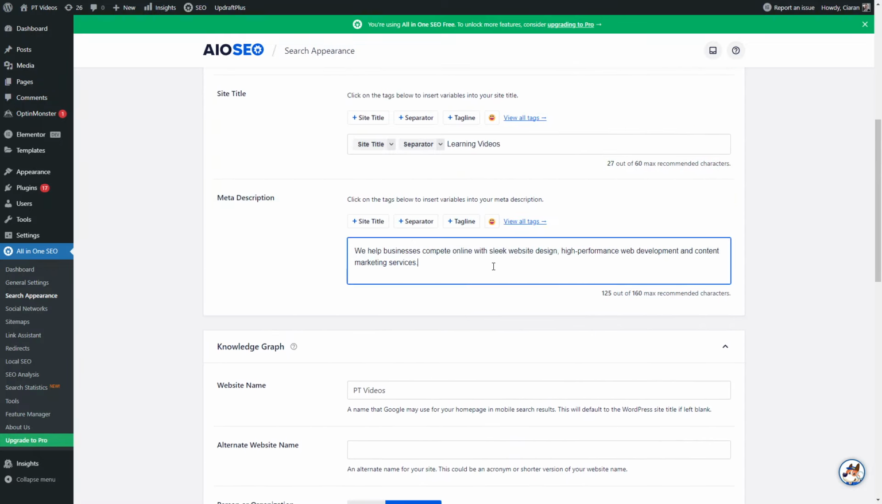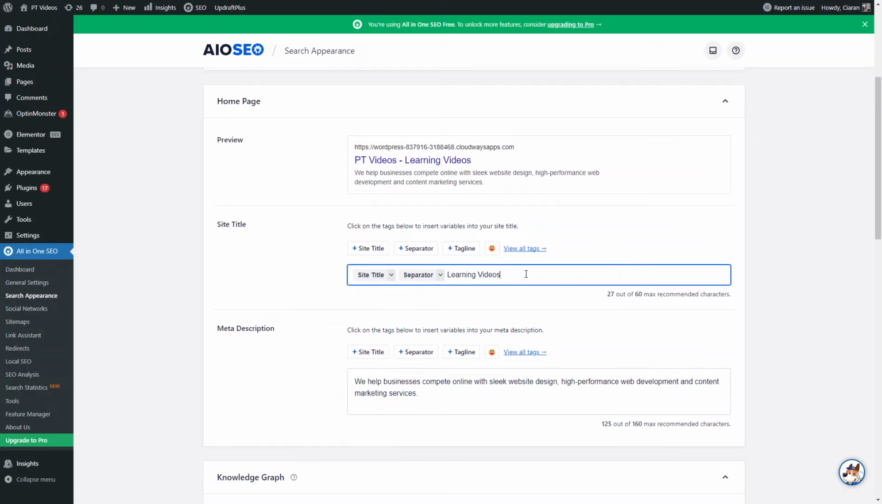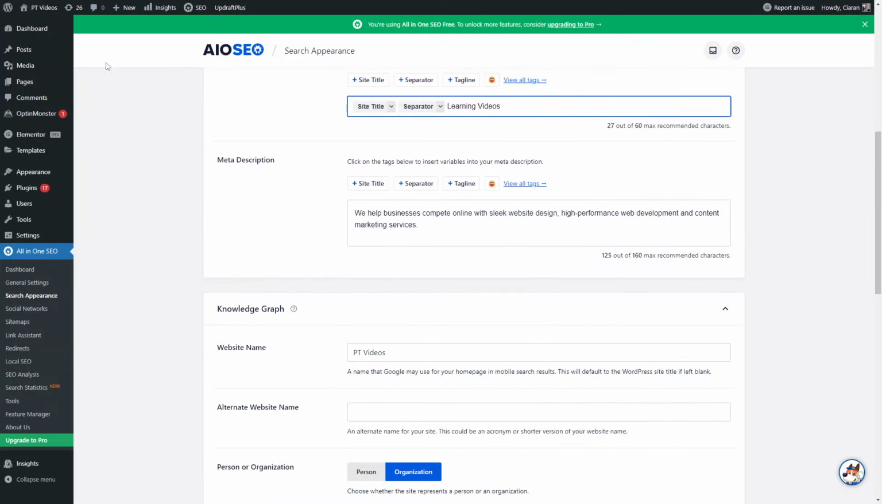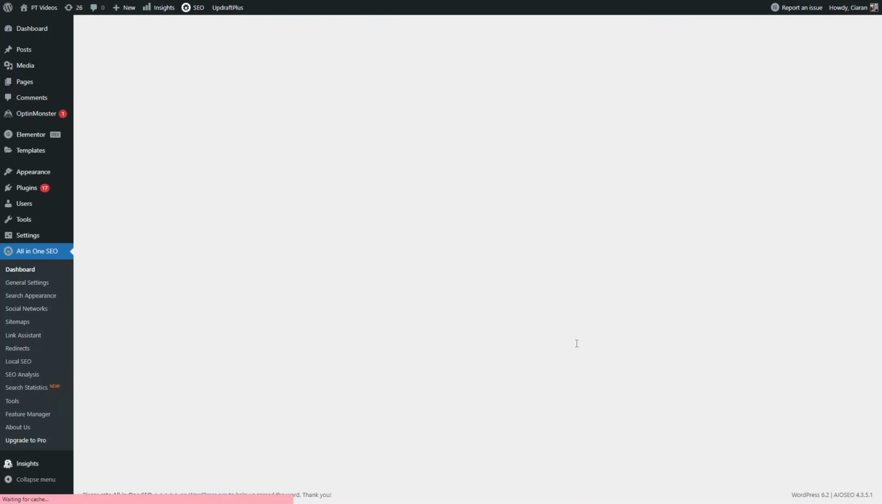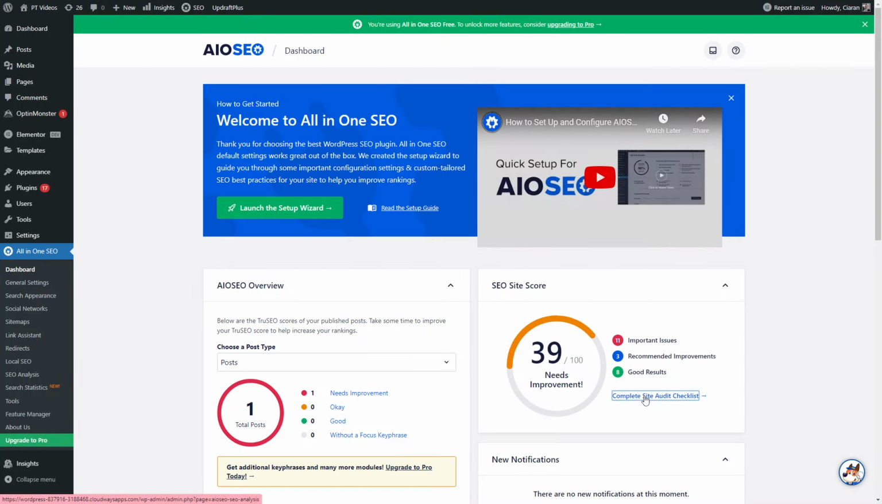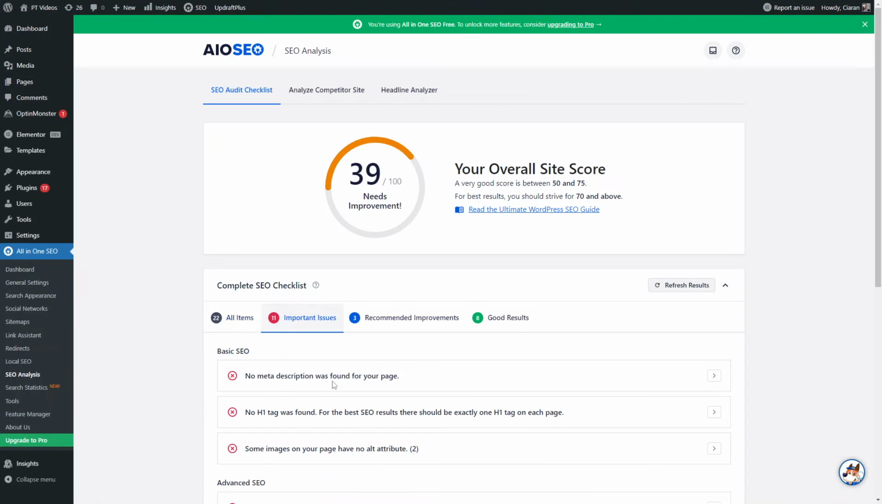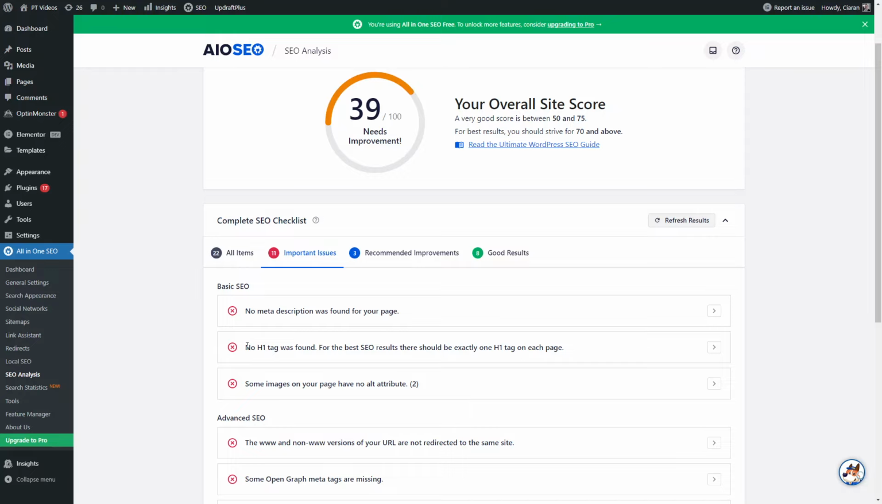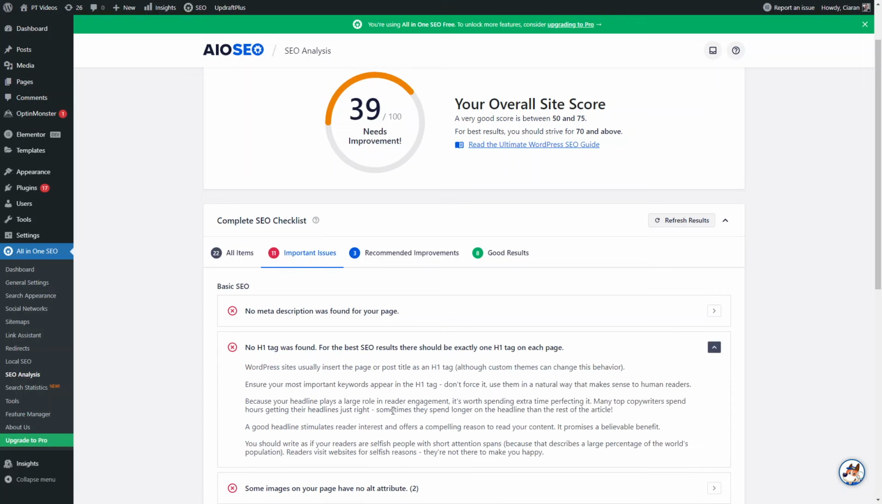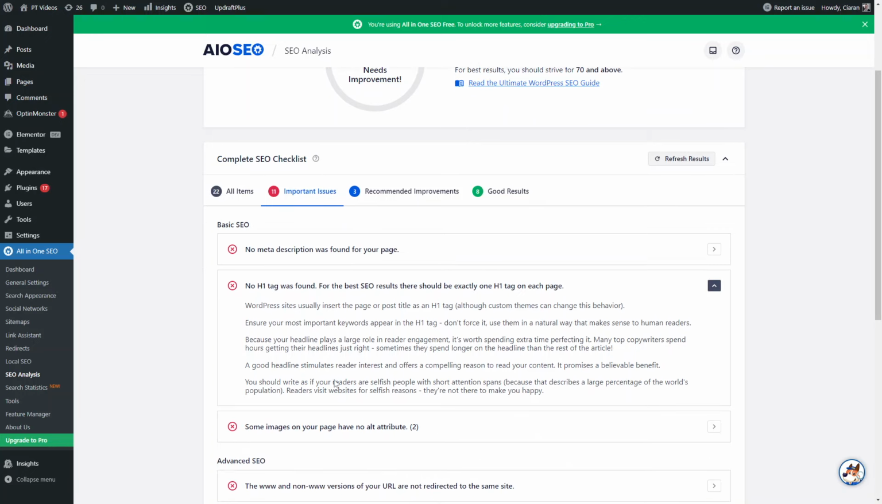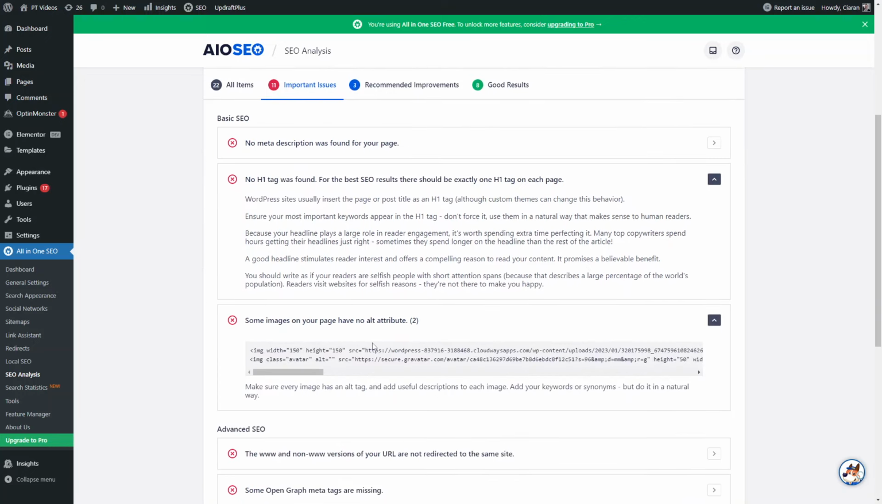And you can see the meta description that we can add here, and we have the site title as well. If we go back to important issues, things like no H1 tag was found, and for the best SEO results there should be exactly one H1 tag on the page. If we click on that, it gives us more information as to why an H1 tag is really important, and then it goes on to a bit more about image attributes as well.